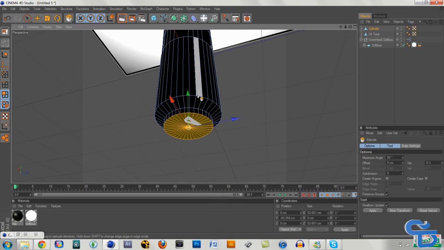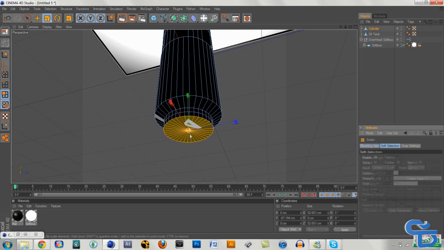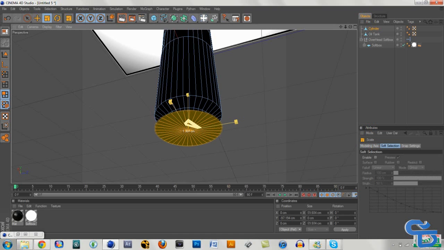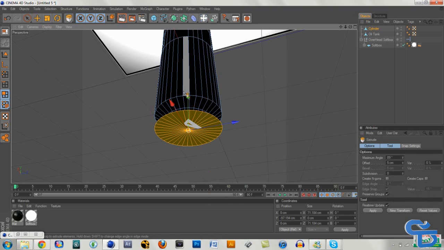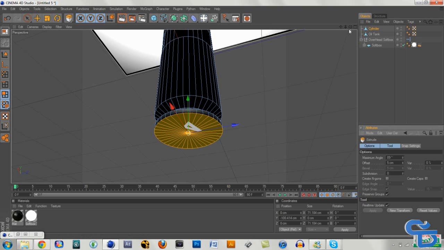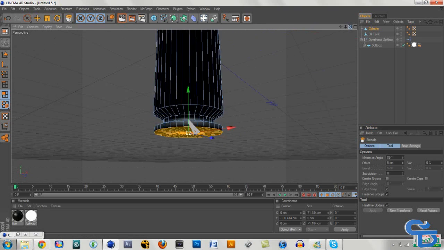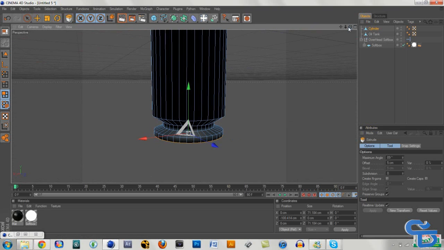Right click, extrude, and hit apply. Just make sure it's the right size. And we'll scale this out like that. And we'll right click and hit extrude again. Just need to make sure it's perfect. Hit apply again. And that's the bottom of our bullet. Looks pretty cool, huh?